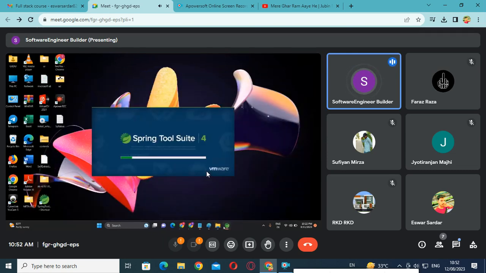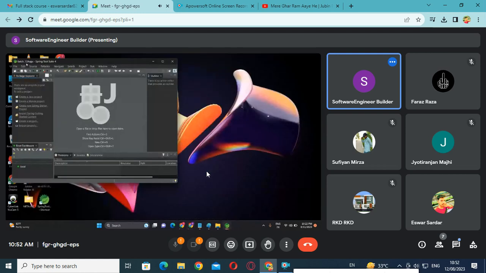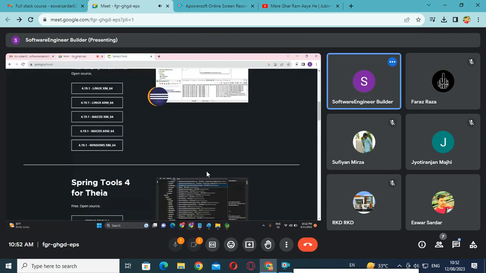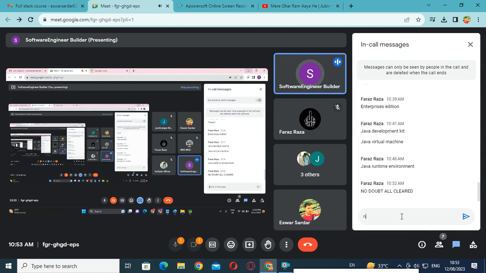It's opening, it's taking a little time to open. When you go, then this type of interface will open. Any doubt up to this, guys? Any doubt? Guys, any doubt up to this? Okay, then I'll proceed.